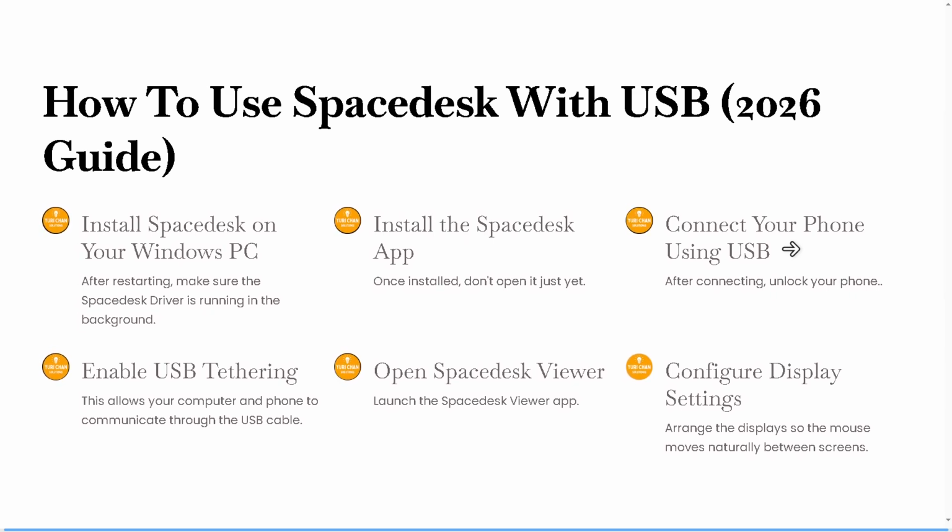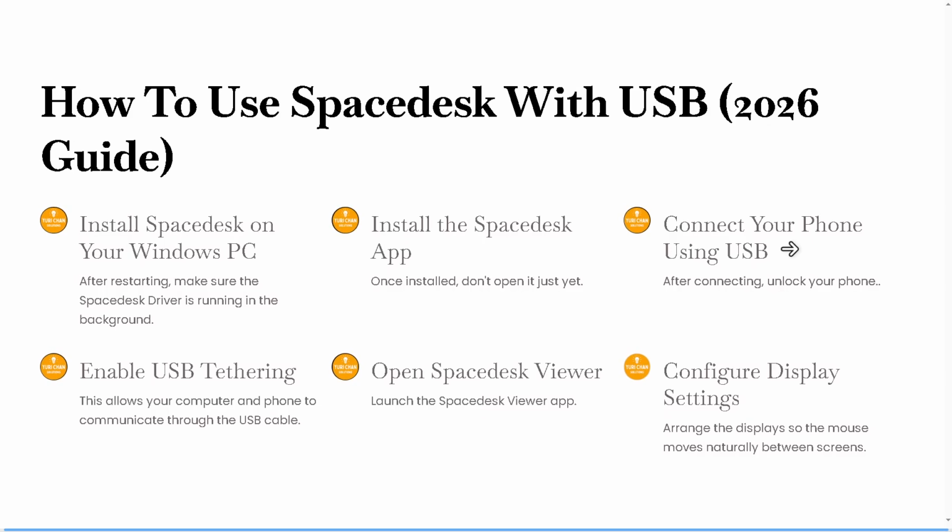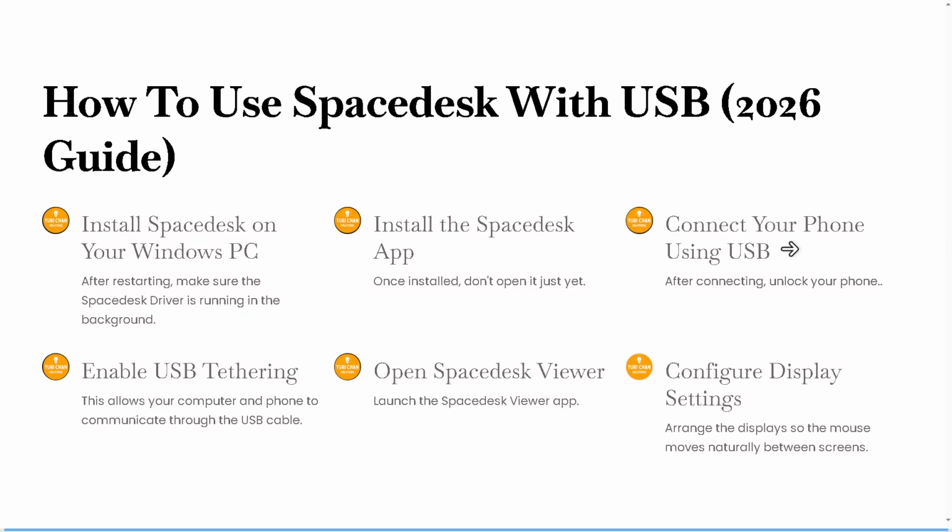So connect your Android device to your computer using a good quality USB cable. After connecting, unlock your phone, and when prompted, allow the USB connection if necessary. And then, enable the USB tethering.